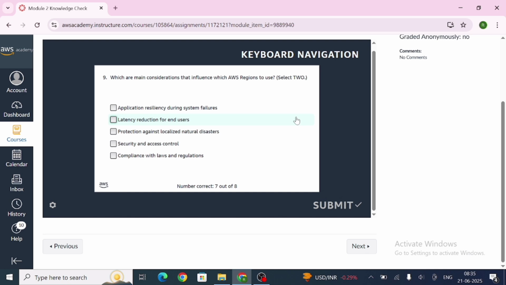Now the next question is: which are the main considerations that influence which AWS region to use? We select two options. The first one is compliance with the law and the regulations, and the second one is latency. Now click on submit.